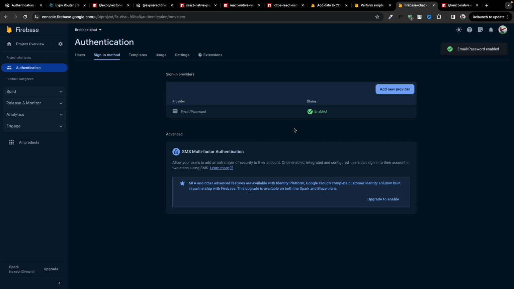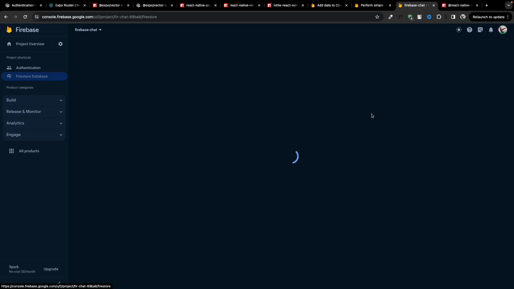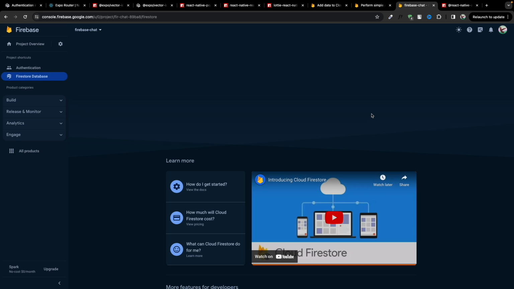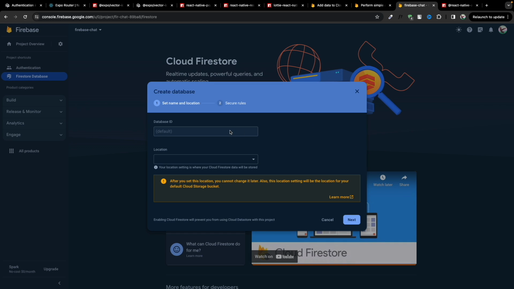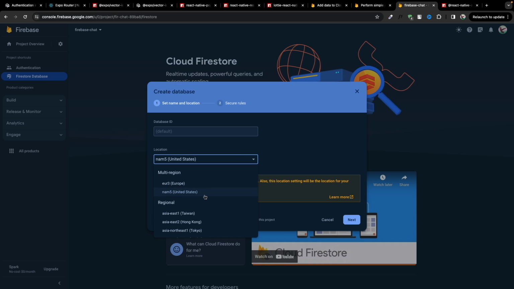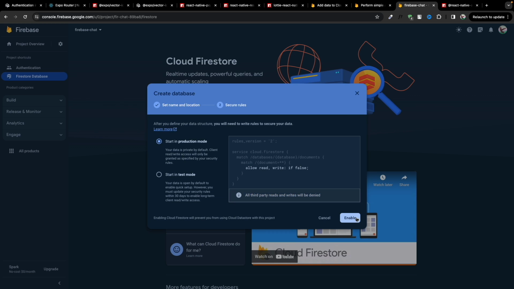Now we're also gonna enable our Firestore to use the database. So let's go to Cloud Firestore and hit get started. Here you will need to choose the location of your cloud server. You can choose this according to whichever is the closest region you have. So I'm gonna choose Singapore and hit next.